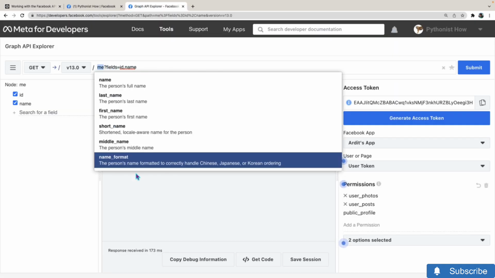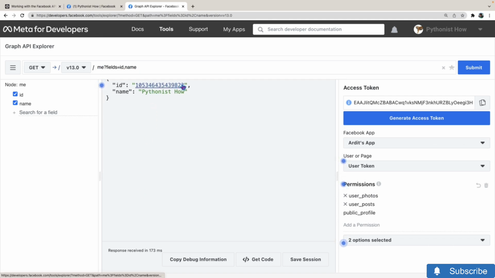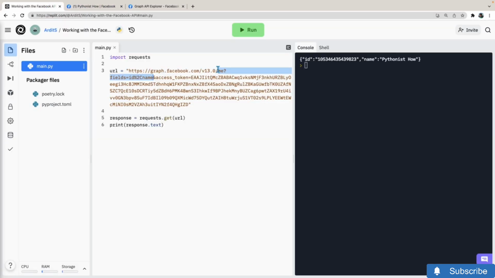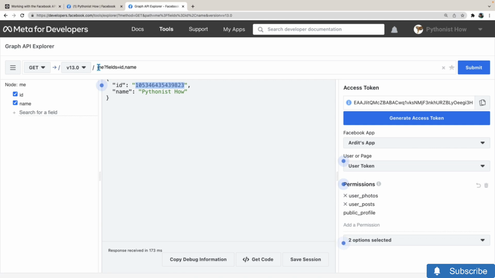Well, me is the equivalent of placing this ID. So this is the unique ID of your Facebook user account. So even if I place that ID instead of me in here and I run, I will get the same result. So that's the standard URL. And you can do the same in here. You can place that ID instead of me, followed by the question mark, submit, and you get the same results. So after the question mark, then we have the query.